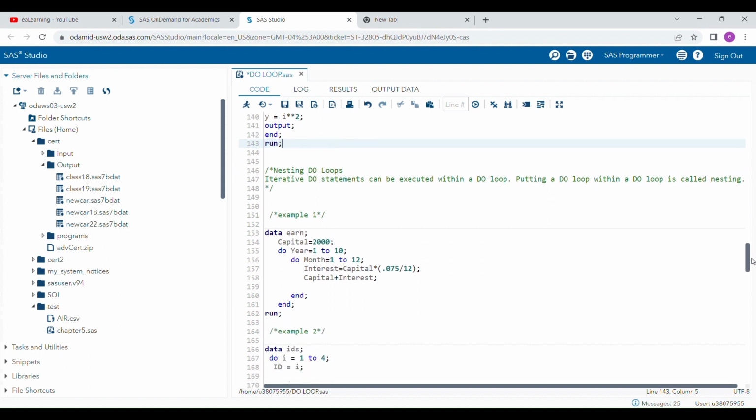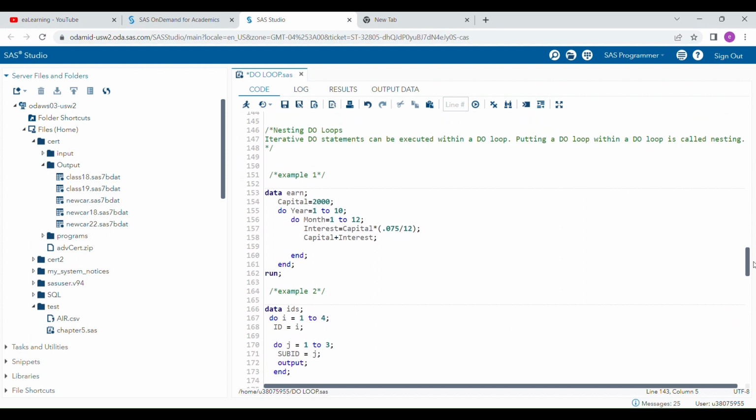Moving ahead, I'm going to show you the nested do loop statement, which is another very useful thing to understand. Suppose you want to look into two different parameters. I have a capital value of $2000, and I am looking at 10 years, and for each month I am getting this much percentage interest. So what will be the output? There are two things going on here: one is for years and another is for months.